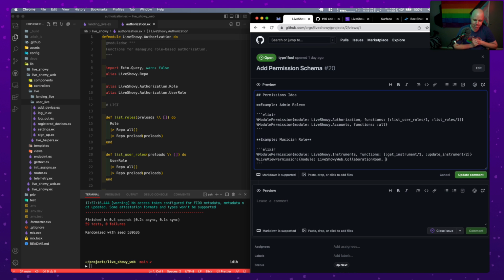I have an idea. So let's presume that a person with the permission for a live view, like we're not going to say you're permitted to mount and you're permitted to render. I don't think that makes sense. The live view has to mount and render and update. But the handle event, handle info, those are where the business happens inside of a live view. So I think here, this is where we can define permissions for a user based on specific events.